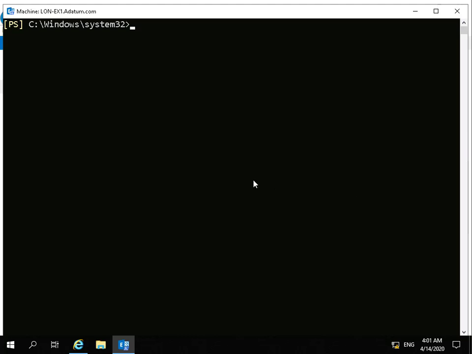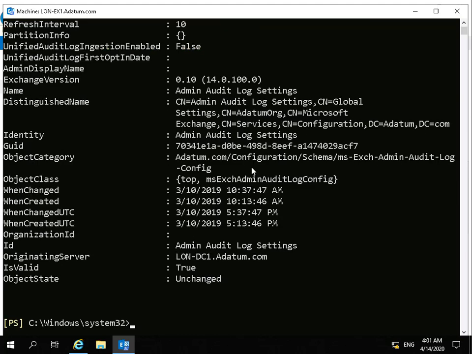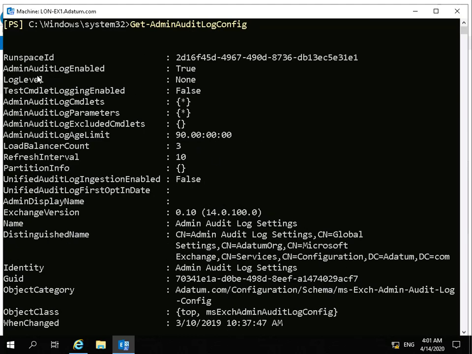So what I've done is I've come into my Exchange Management Shell, and I'm just going to issue a cmdlet that will allow me to have a look at the admin audit log config. Now what we should see is that admin audit logging is enabled.